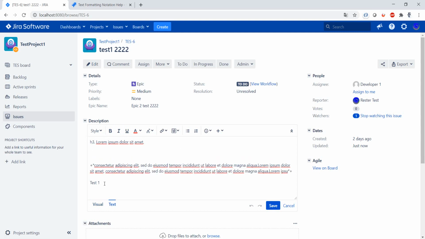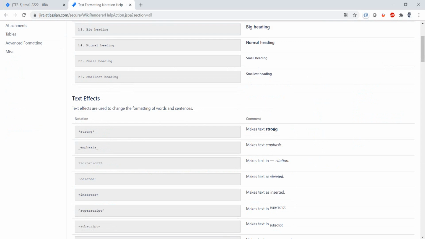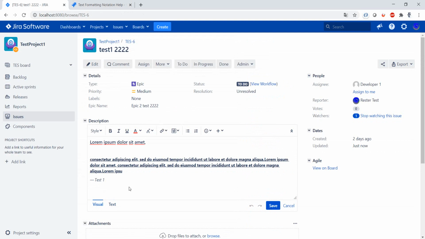But if I want to make it, well, let's see, do I want to make it strong, or let's make it a citation? Okay, so we add a couple of question marks, then just go to visual, and it's a citation.